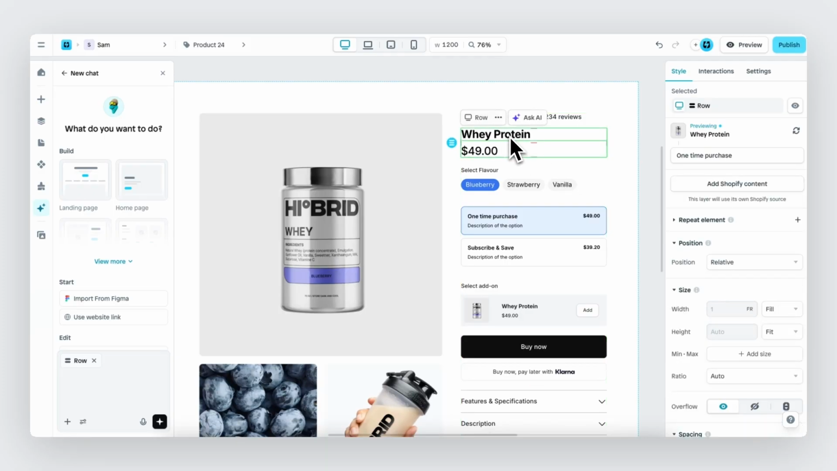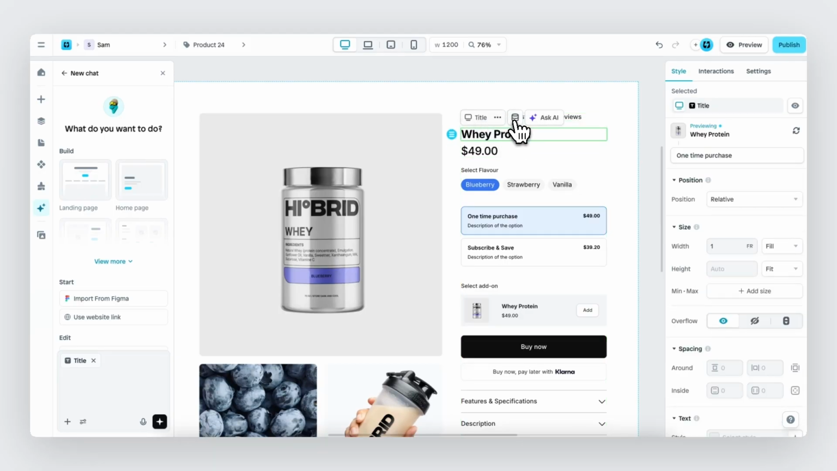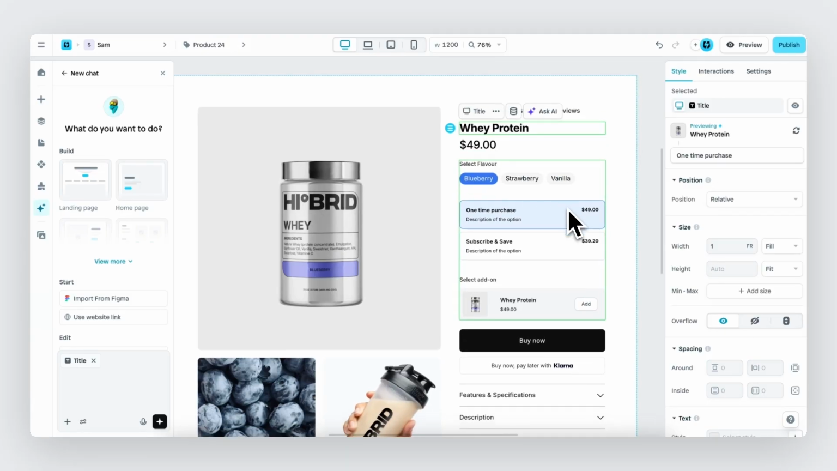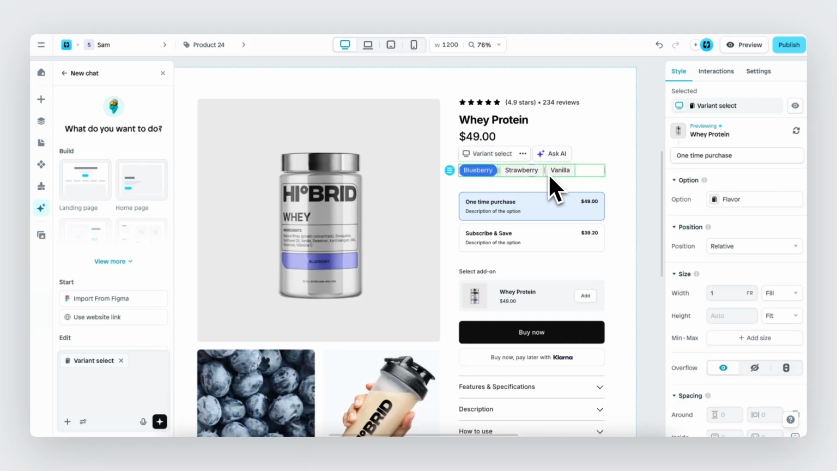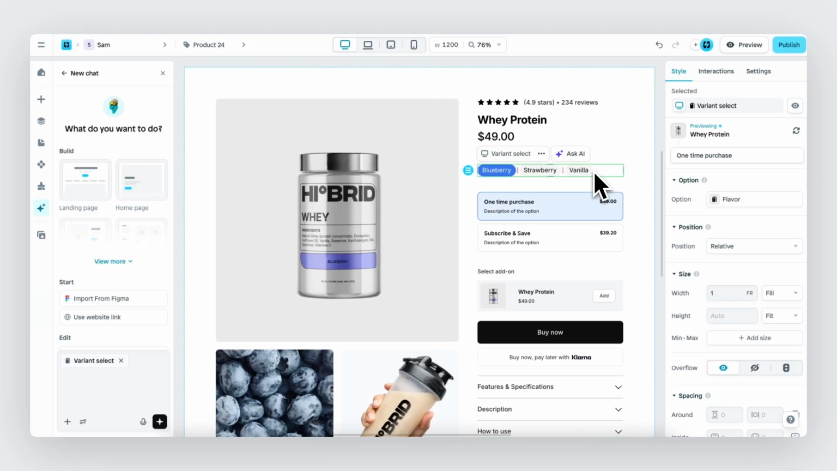So right here, this is connected to our product title. Then we have the product price. And what is a little bit different is these options right here. So when we select this element, we can see that this is showcasing the different product variants that we have set up within Shopify. On the right side, we can see option, and now it's showcasing the different flavor options.